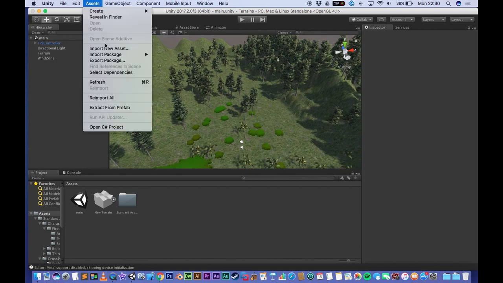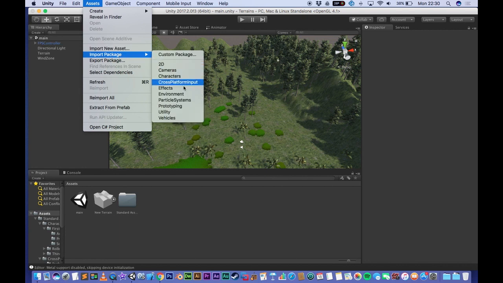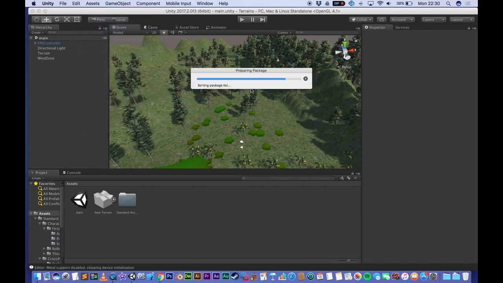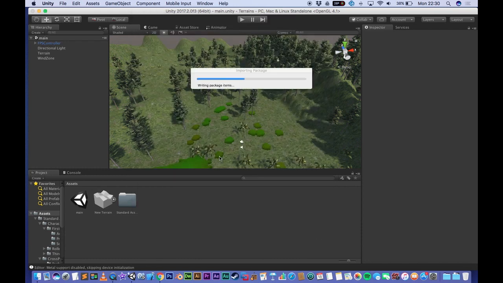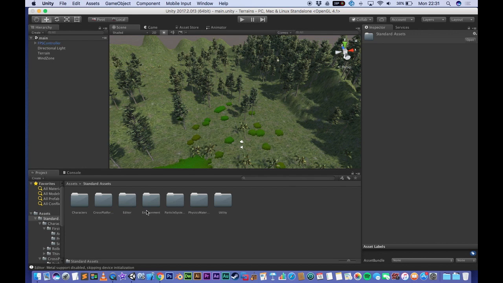So come up to the assets and import a package called particle systems. Now this will import a bunch of things once more, but it will also include a bunch of prefabricated particle systems, things like smoke effects and different dust clouds and things like that. Now it adds that to the standard assets that we've already got imported. And now look, we have an additional folder for particle systems.